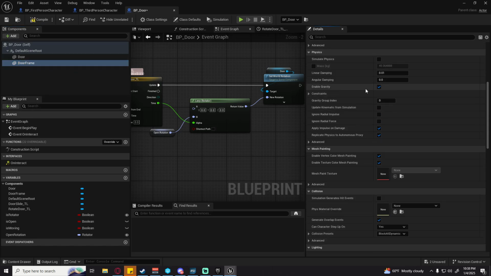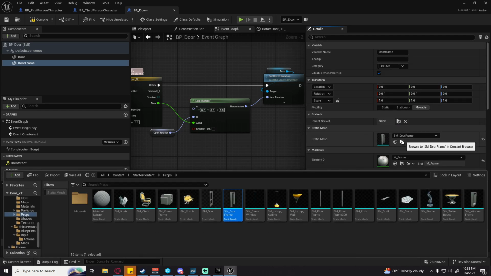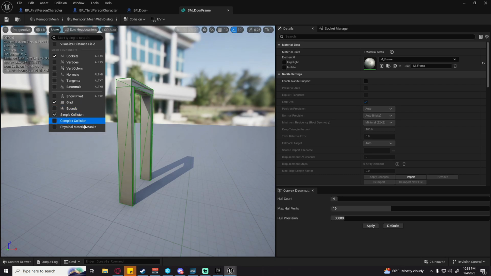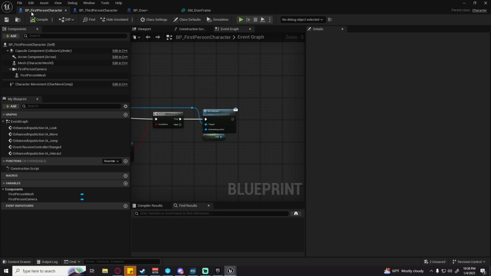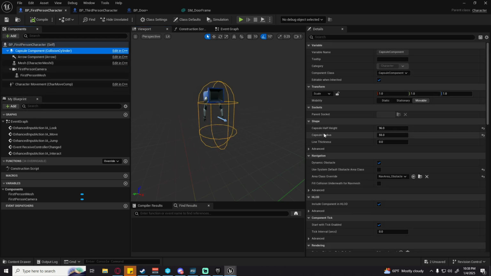And I'm going to go to our door frame, and we're going to set up its collision. So hit the little magnifying glass here, open that up, show its collision. It's got decent collision. Actually, I don't want to mess with that too much. The problem, I think, is we have a really fat capsule here. So I'm going to go into my first person character here, and I'm actually going to take our capsule radius and set it to about 35.